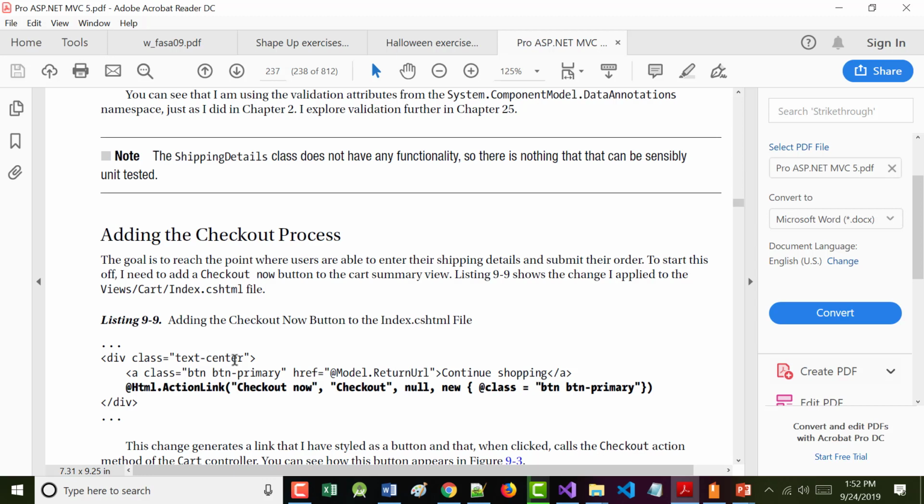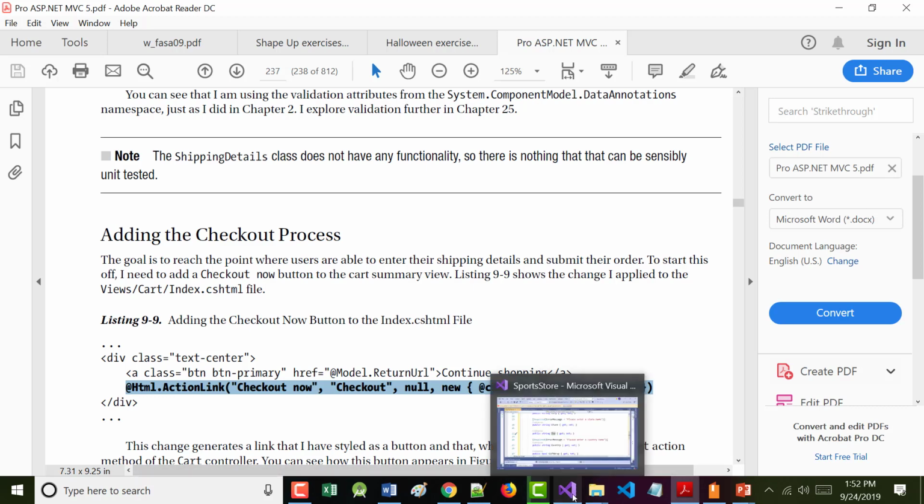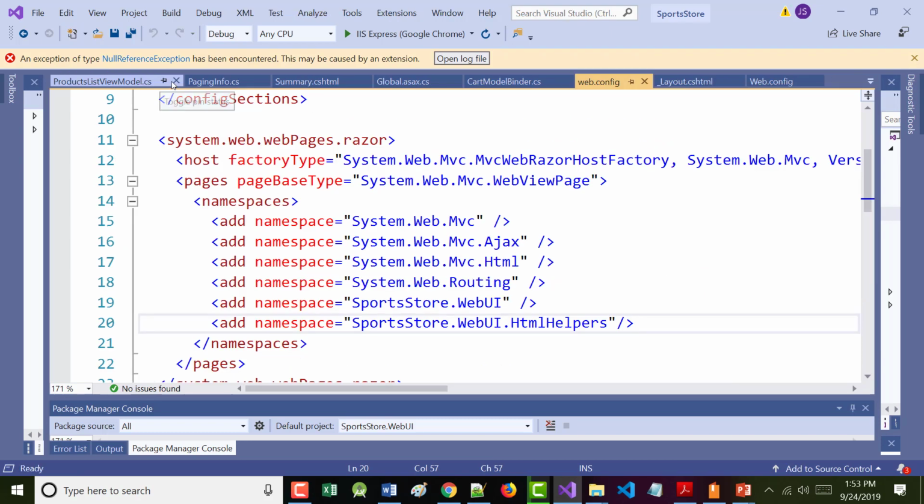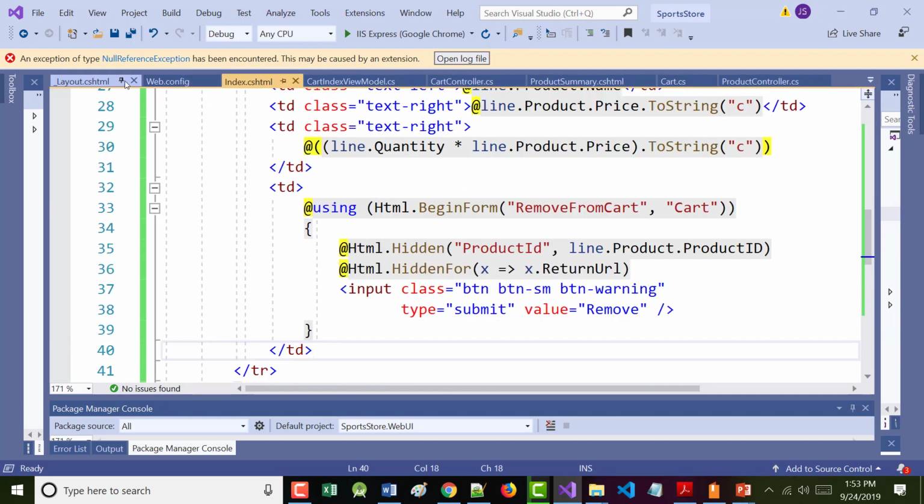All right? So the author is applying a change here toward the bottom of page 237 to the index.cshtml file. Right underneath where we've got a hyperlink that says continue shopping, we want to add this. So I want to go back to that index file, and I've got a lot of stuff open here. Looks like it's there.